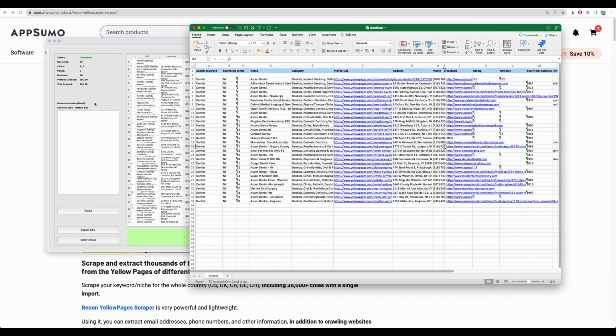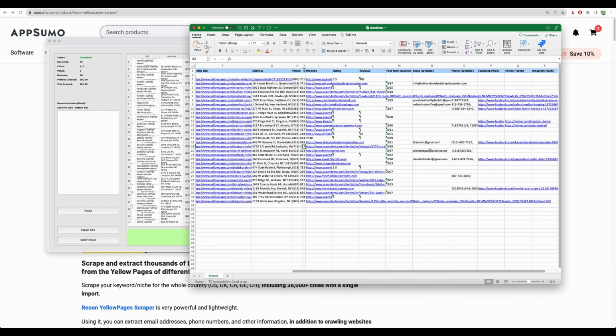So now, having the data exported, you can use additional software to verify emails, to see if you can actually deliver to those emails. And please check the link in the description. I plan to add a review of Reoon Email Verifier from the same vendor.